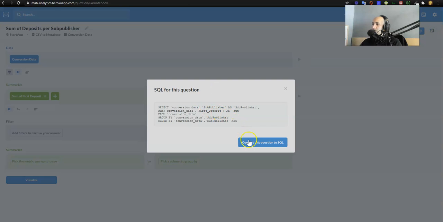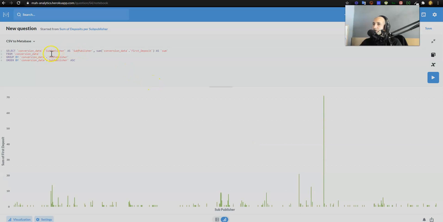Let's go into view the SQL and just convert this question to SQL. All right, group by blank, order by blank, where, okay, conversion data as sum, okay, as analysis. Okay, I'm going to turn this, select all from the analysis table. This is called a nested query in SQL. Where sum is greater than zero. Okay, let's run it again.